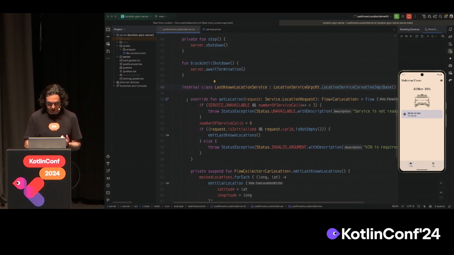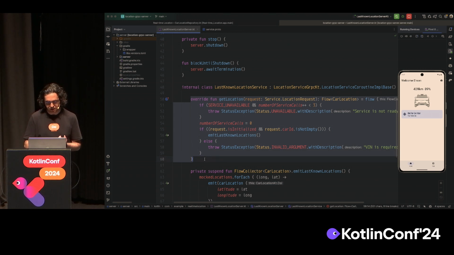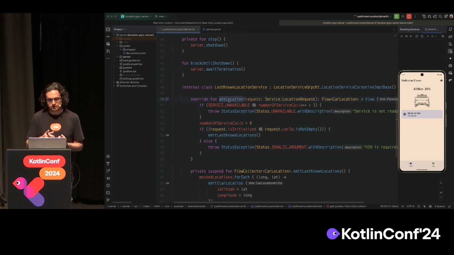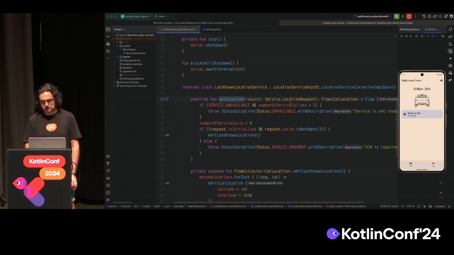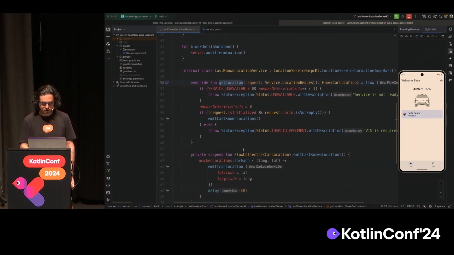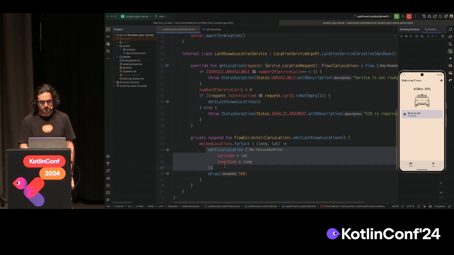And here we are overriding the getLocation method. This is also based on the schema. And as you can see here, it's taking a request and it's returning a flow. And here we are using a flow builder. We have some logic here, and eventually we are emitting some locations. That's simple, that's it.